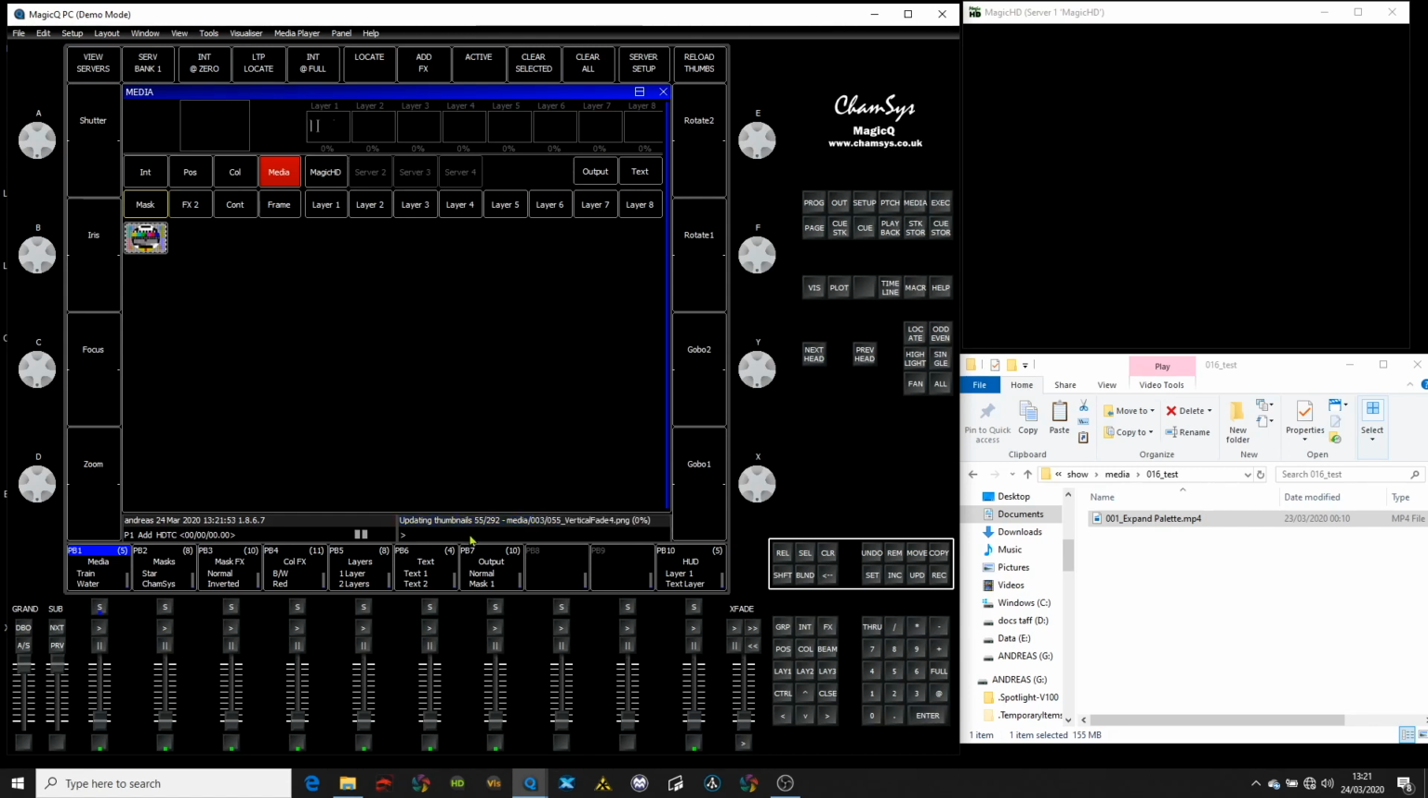This might take some time, depending on how much media you have in your media folder. Okay, my thumbnails are updated, so I'm going to check if I have added them into my MagicHD. In MagicQ, I go into the media window, MagicHD.